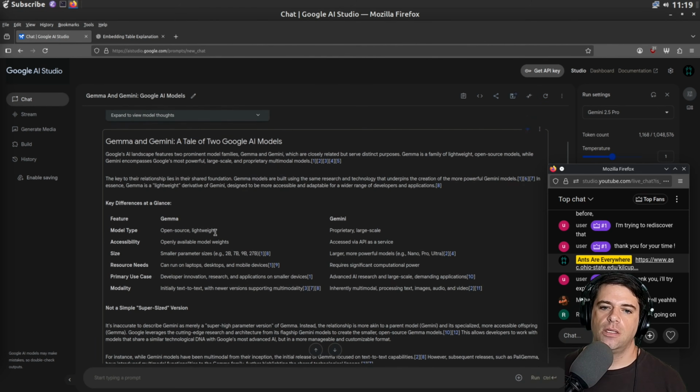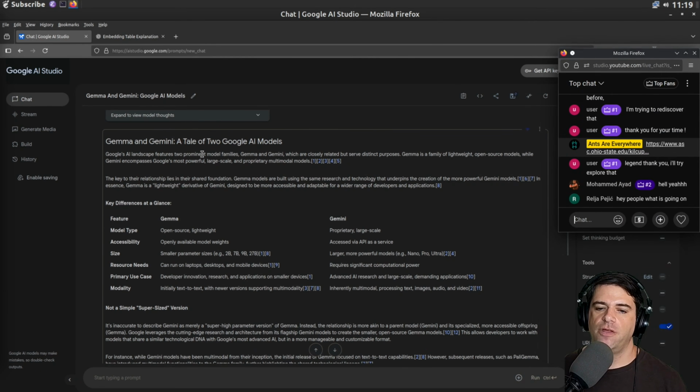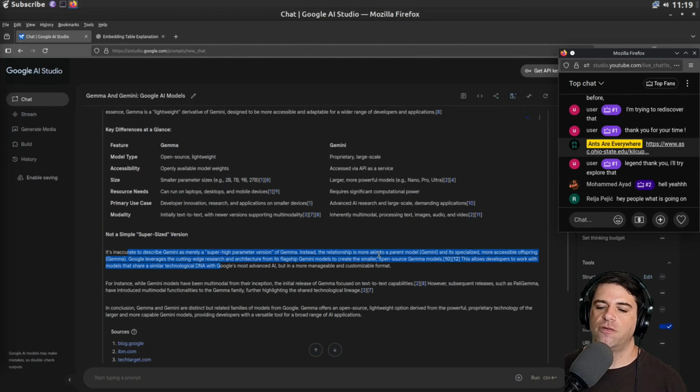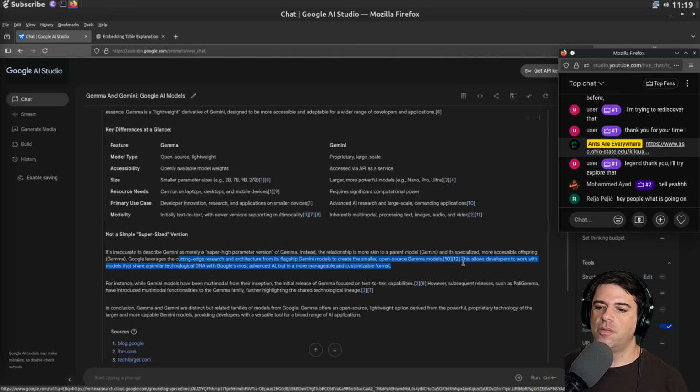So AI Studio is saying, Gemma and Gemini, a tale of two Google AI models. It features two prominent model families, Gemma and Gemini, which are closely related but serve two distinct purposes. Gemma is lightweight, open source, blah, blah, blah. Yeah, that's fine. It's not a simple supersized version. It's inaccurate to describe Gemini as merely a higher parameter version. Instead, it's more akin to a parent model and its specialized, more accessible offspring. Yeah. They use cutting-edge research in architecture for their flagship Gemini models to create the smaller open source Gemma models.